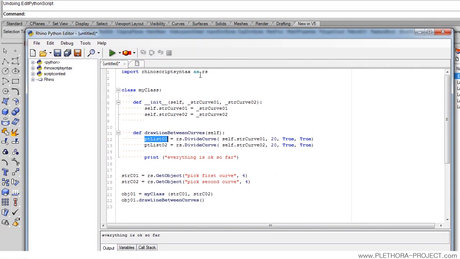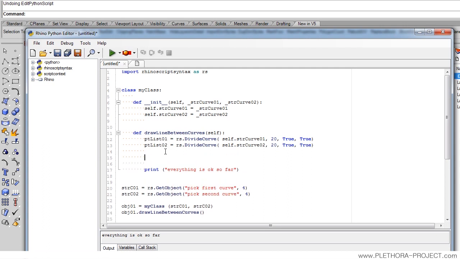So maybe the trickiest part here is actually drawing the line between the points. What we have so far is two lists of points, and we need to specify how to connect them. So what we're going to do here is a loop. We're going to loop through the number of points in one list, and say, okay, connect this one to the first one of the other line, connect the second one to the second one, and so forth, right? So how do we do that?